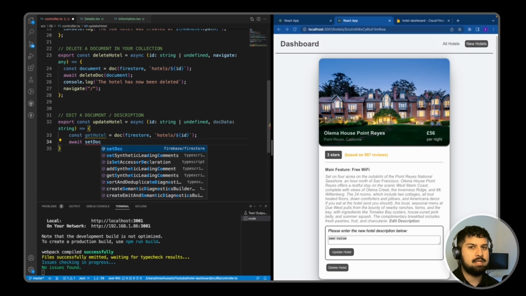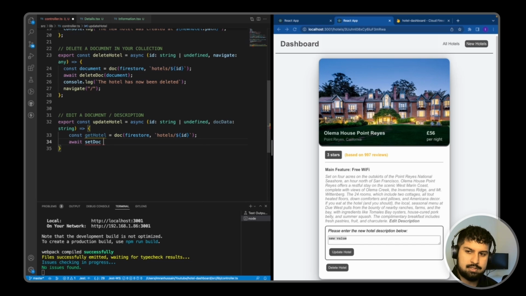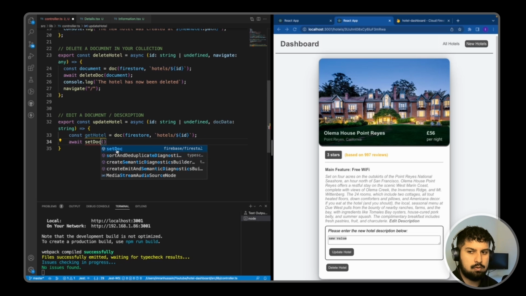So this time we want to await and we want to set doc. There's a few ways of doing this in Firestore, but I just want to do it this way because I feel like this is the best approach to update a document. So what it essentially does is it only edits the files that we want to edit instead of passing in all of the details once again and creating a new document or replacing it. So await set doc is going to be a function. So we need to import this from Firestore once again.